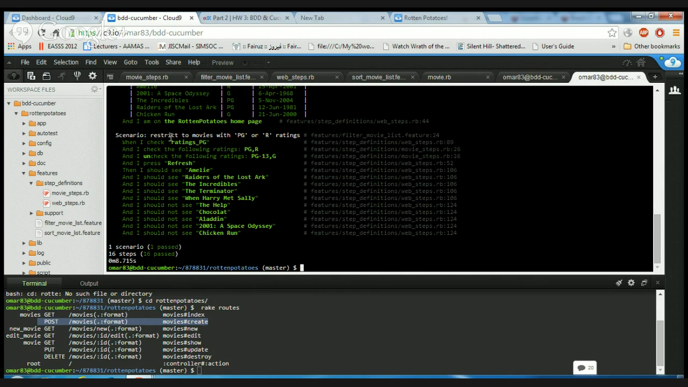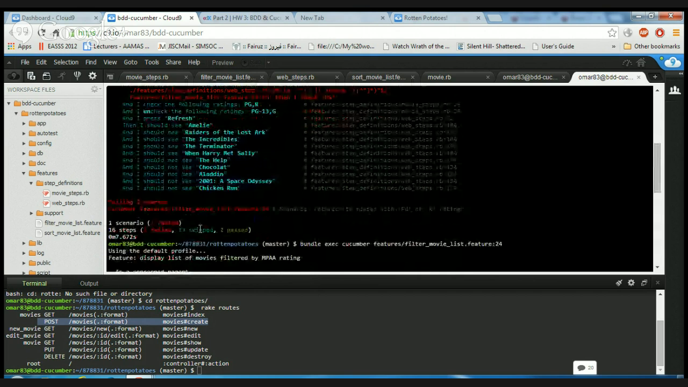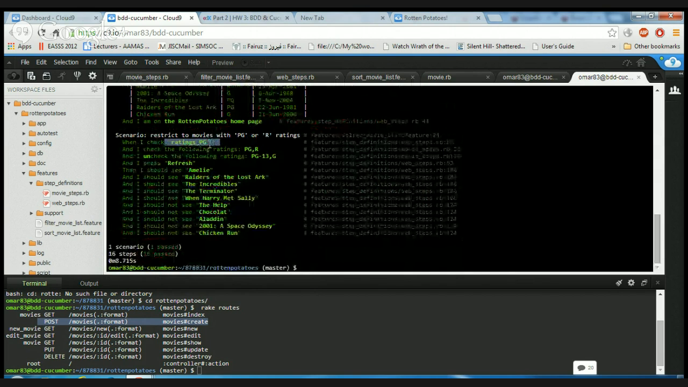Look, now it passed. It turned into green. Before it was red, now it passed. Okay.